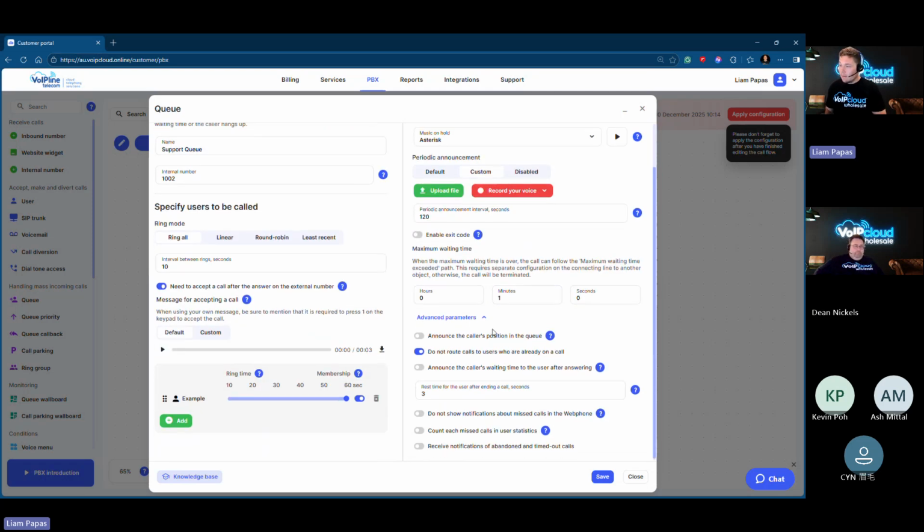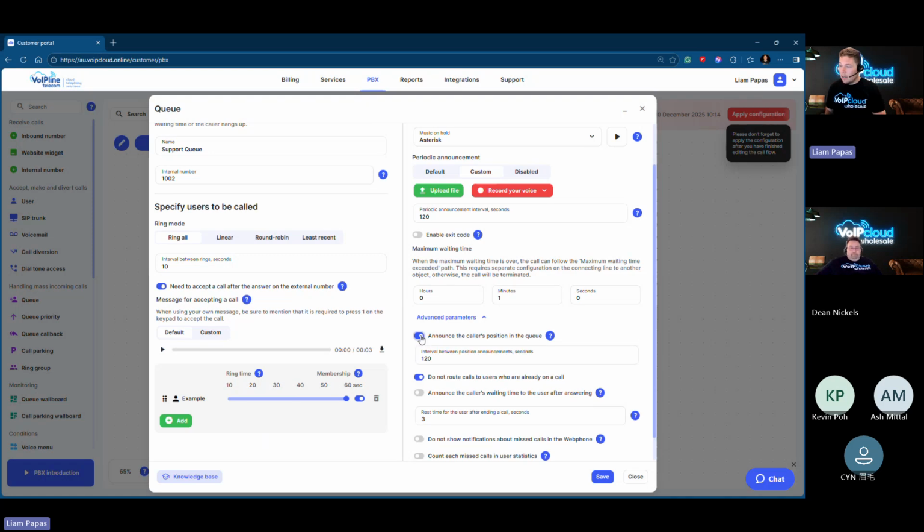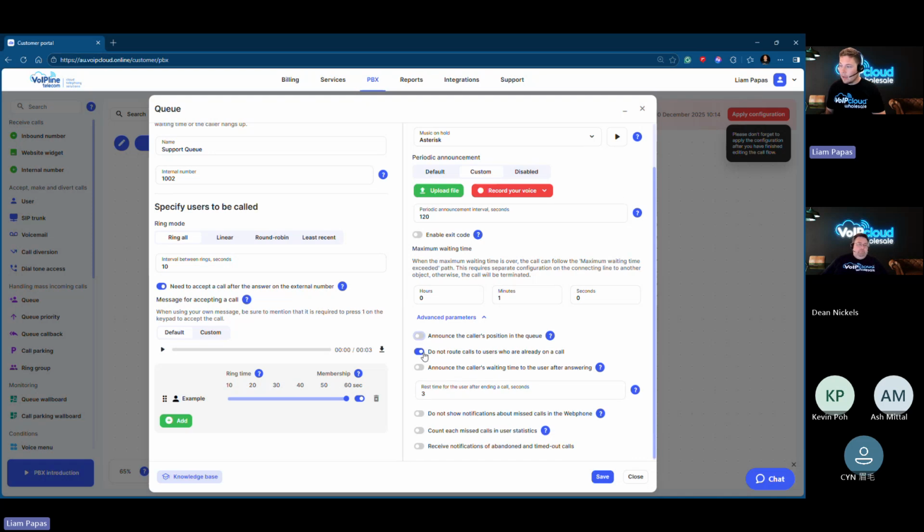Now, other things you can do under advanced parameters is turn on and announce the caller's position. So the caller will hear how many people are in front of them and where they sit. Do not route calls to users who are already on a call. That's a popular one. Announce the caller's wait time. So when the caller comes through to an agent or a user, the user can hear on their web phone or their device how long that person's been waiting. The customer doesn't hear it, but the person answering the call can hear wait time 30 seconds, 40 seconds, an hour. You know, they can hear that.